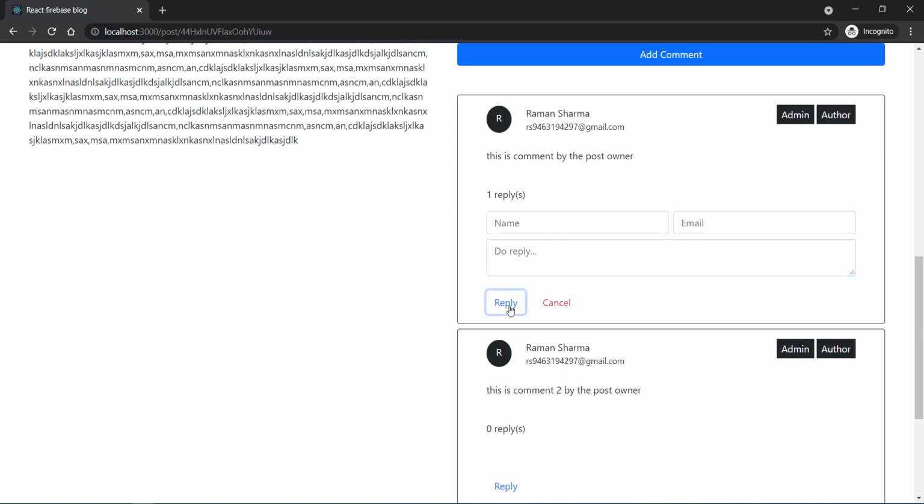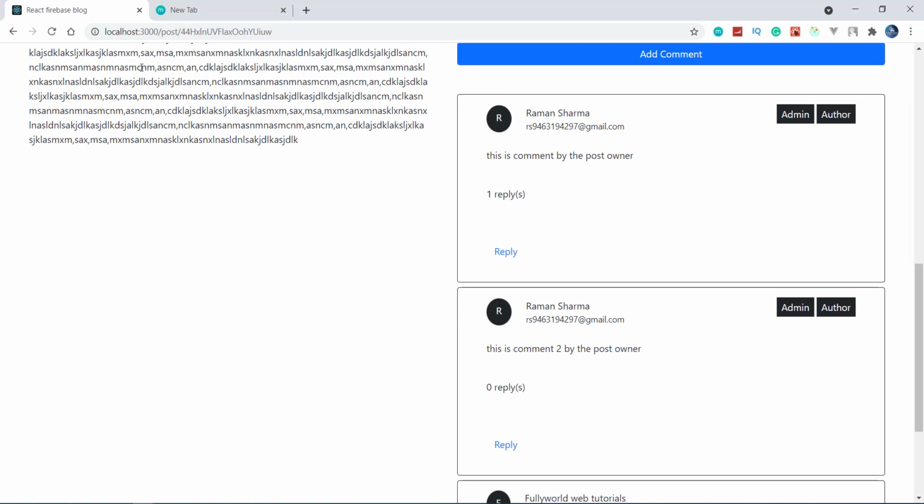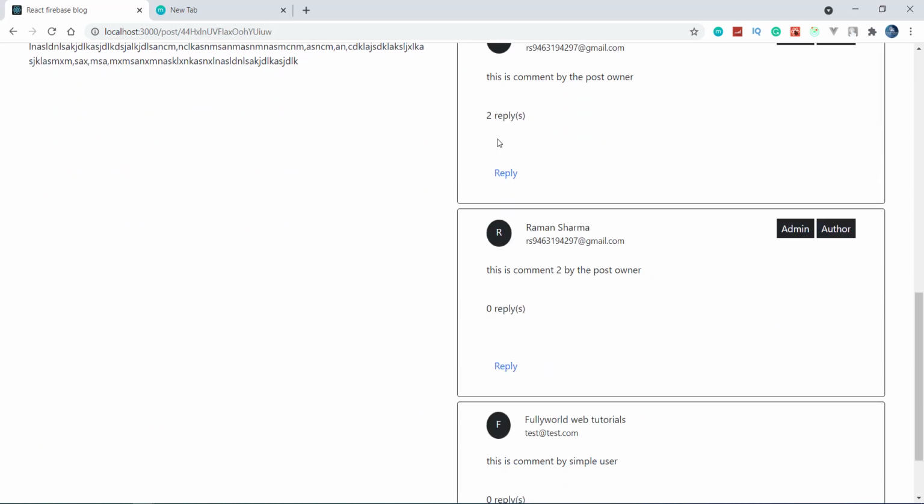Now let's click on reply, and here we should get two replies. Here we are getting two replies. And here if I reload this, I should also get two replies here. Now we have done adding the reply here.